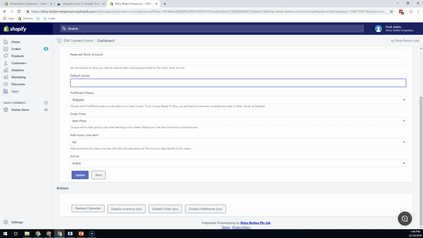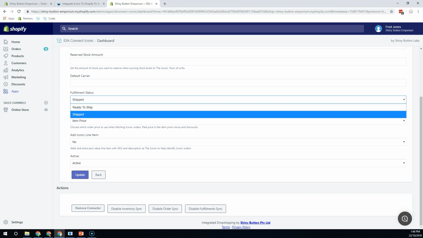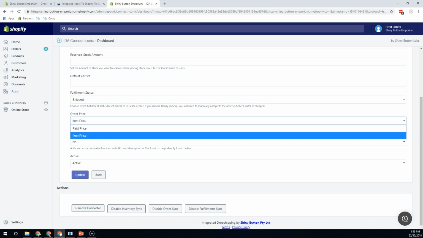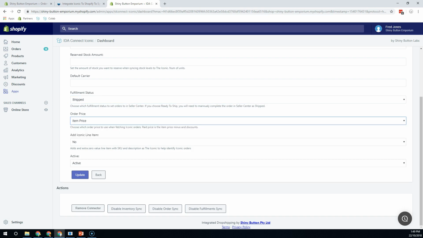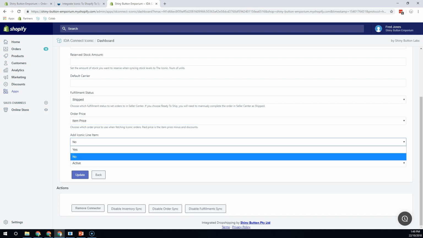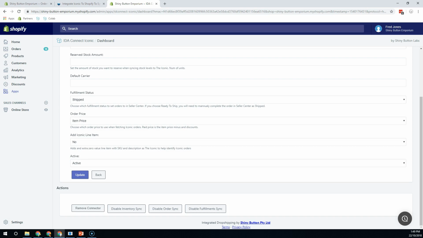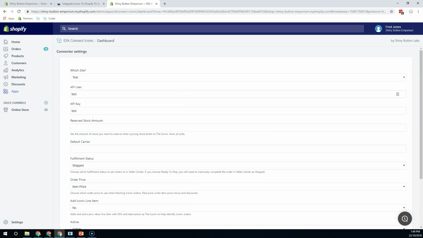Then we've got a fulfillment status, so you can choose which status you want it to go into, if you want it to go ready to ship or to shipped. Like I mentioned before, you can configure which price that you use, the item price or the order price. You also got an option here to add an iconic line item. So this will add a line item to each iconic order it's coming through that says iconic, and it's useful for people at the warehouse to realize it's an iconic order. That's it, you just update it and you got control over which of the syncs run there.